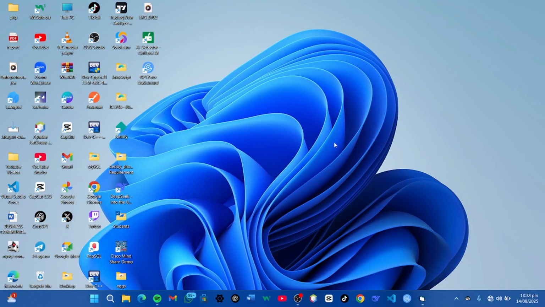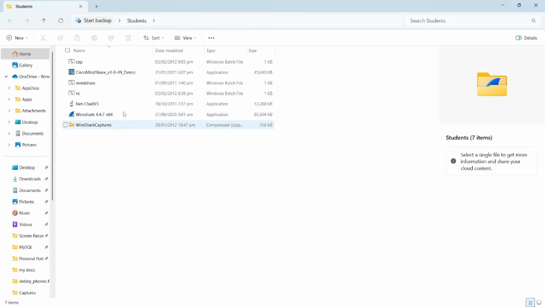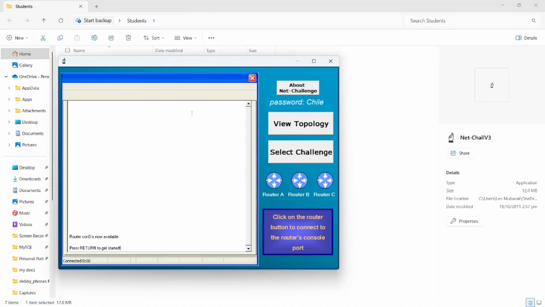Hello dear colleagues, in today's video I'll be showing you how to configure a router using the Cisco Demo application. The first thing you have to do is open your student file, then open the app. When you open the app, this is the first interface that you are going to see. So click on select challenge.